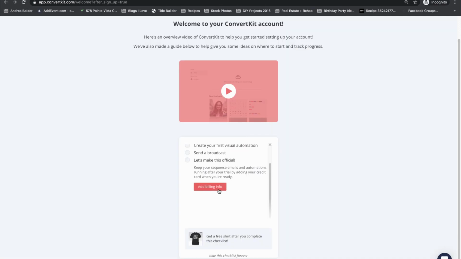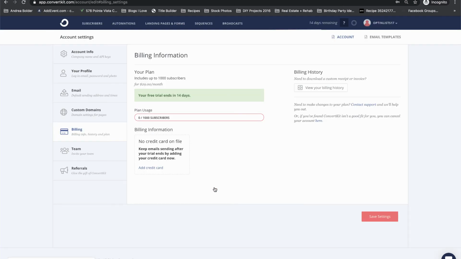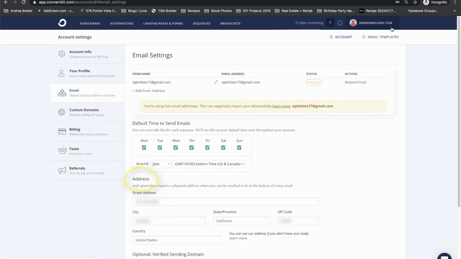So now that you've gotten yourself set up with ConvertKit, the next step is to add your billing information. Basically, what you'll want to do is complete your account details. You can't send any emails unless you include an address, and it needs to be a physical address or a P.O. box. You have to have a physical address because there are anti-spam laws that require you to add a physical address at the bottom of each email that you send out. So I do not recommend putting your home address there, but it's a good idea to put your business address or go down to your local postal service office and grab a P.O. box.